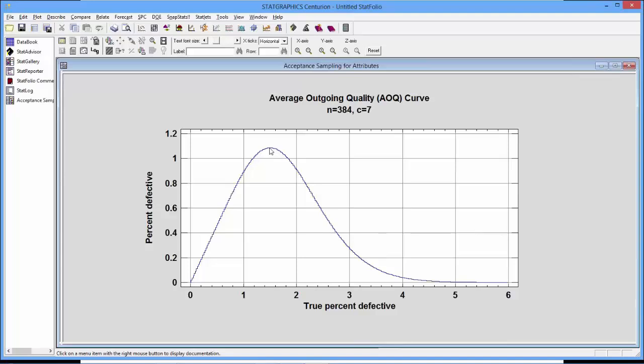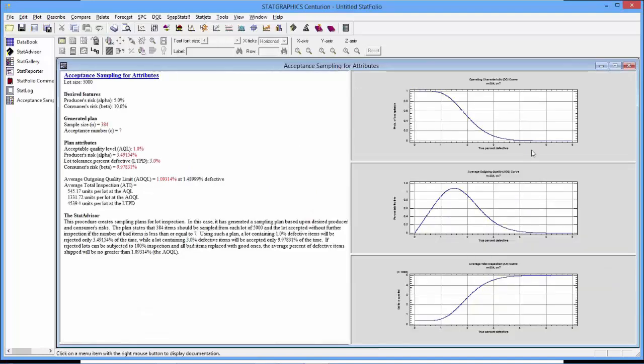The point at which the AOQ is the highest is called the average outgoing quality limit. Okay, it's the highest AOQ, which in this case is about 1.1%. You can also see that, incidentally, back here on the output. It says the average outgoing quality limit, the AOQ, was 1.09% at 1.5% defective.